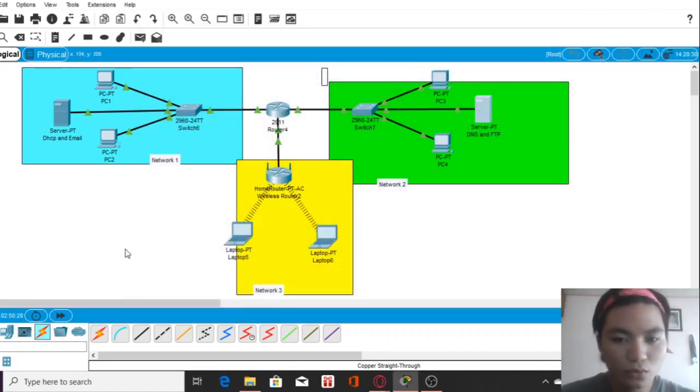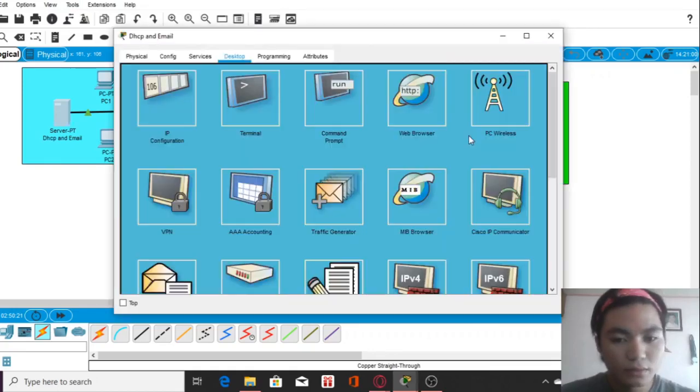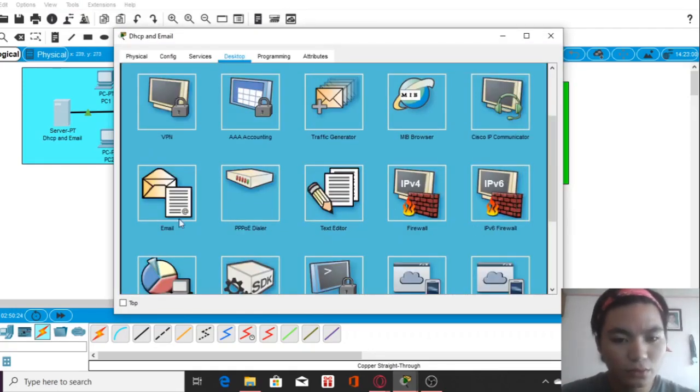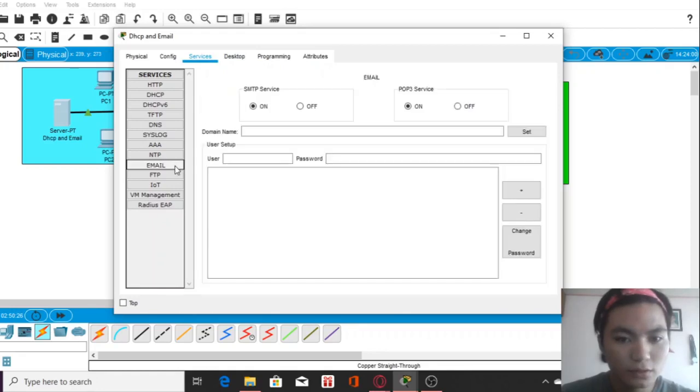Now let us proceed to the email. The email is very simple to configure. The domain name, these are the names of the sites that we're visiting, for example yahoo.com, gmail.com, and msn.com. We will do the same here, except we will make our own domain name, for example abcde.com. Don't forget the .com.